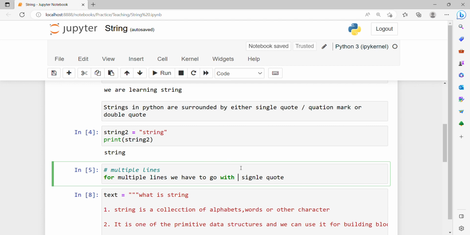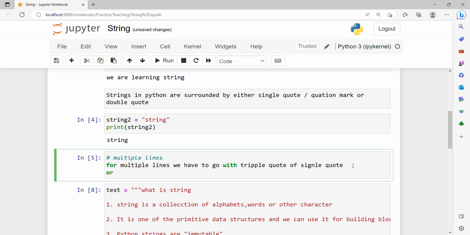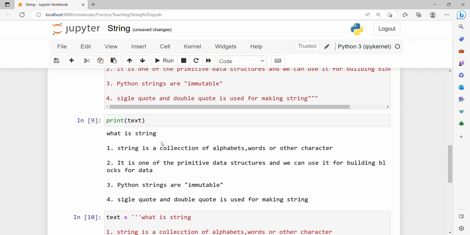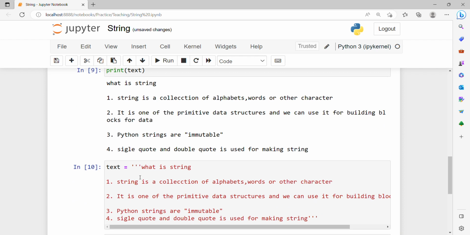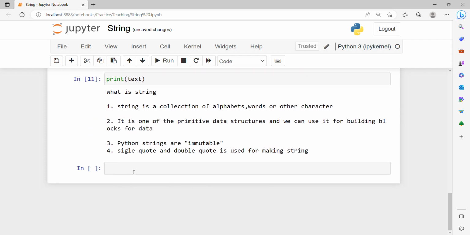Okay, here I will write triple quote of single quote or triple quote of double quote. Hope you understood what I am trying to say over here. After this, we will understand more examples about string, and then we will proceed further.